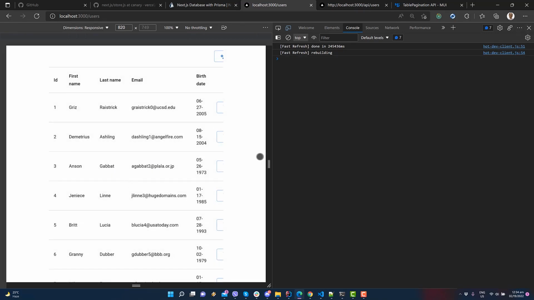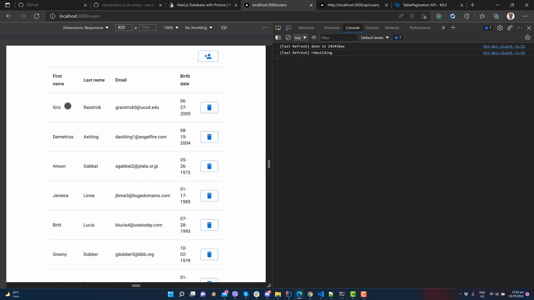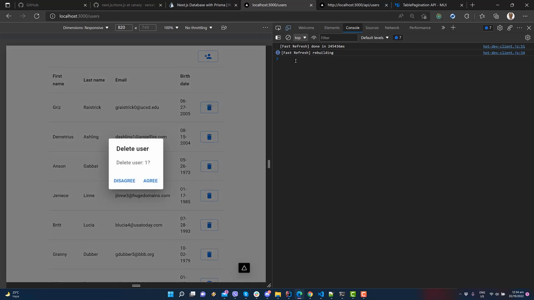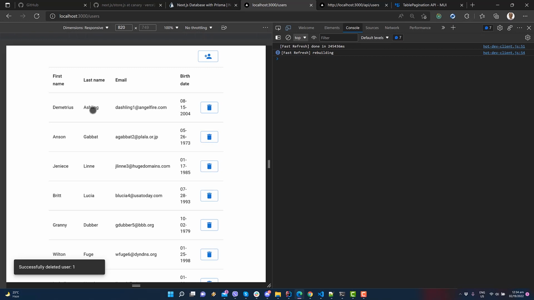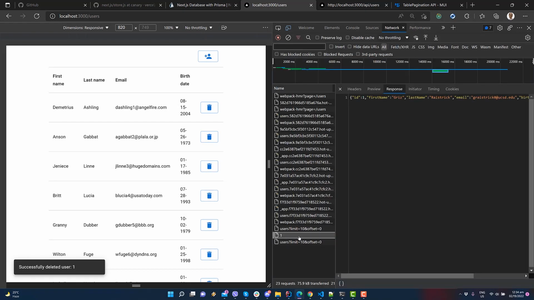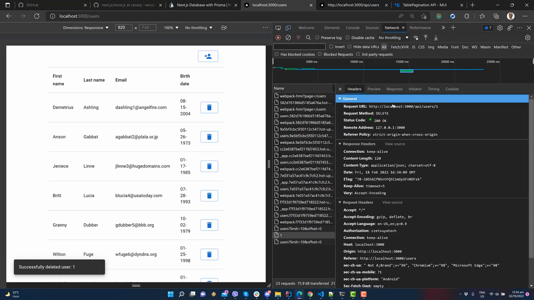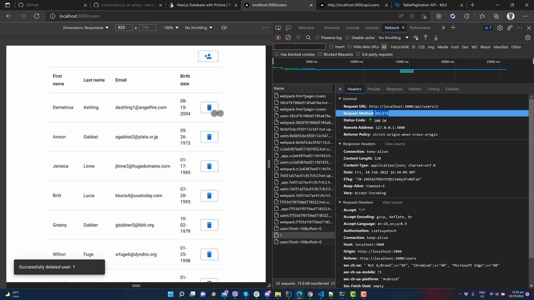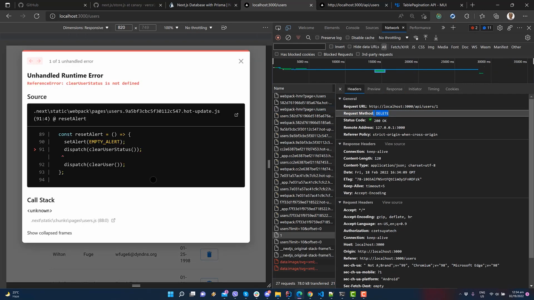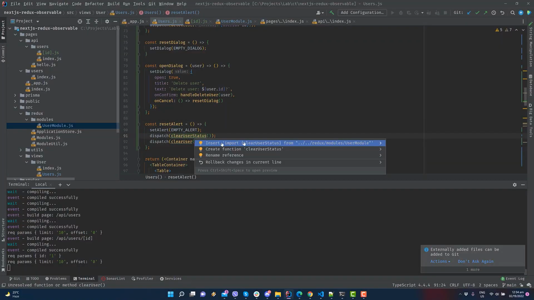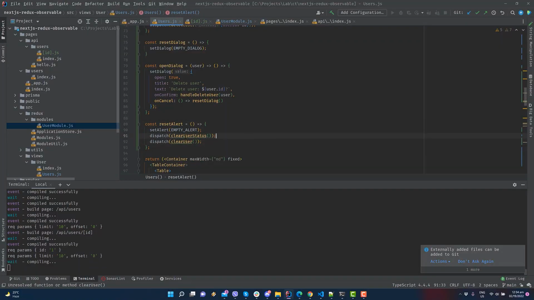Hit disagree, and it should close it. Hit agree, and it should delete the record. Let's check the networks tab to see the delete API being called. This one. Request method delete with parameter 1. Oops. There's another problem again. It seems like we forgot to import the action creators.